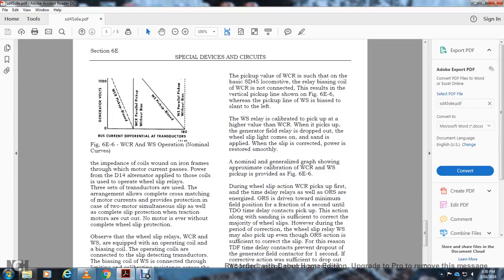The generator voltage 0 to 1200. The bus current differential transducers. Wheel control relay picked up base and bias. Wheel control relay parallel pickup without bias. Wheel slip relay pick up the bias, and wheel slip parallel pickup without bias.